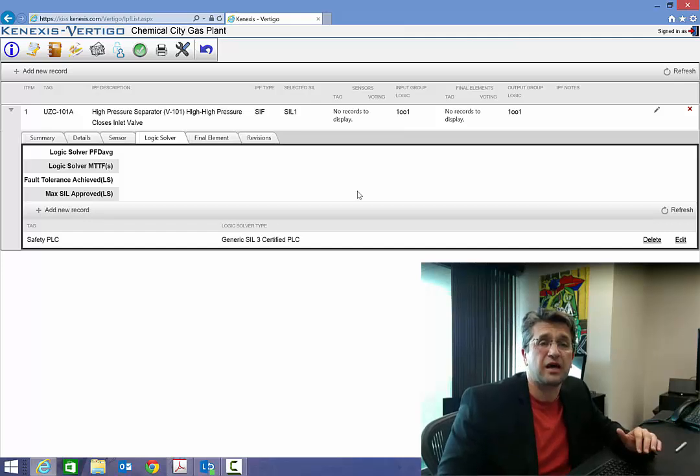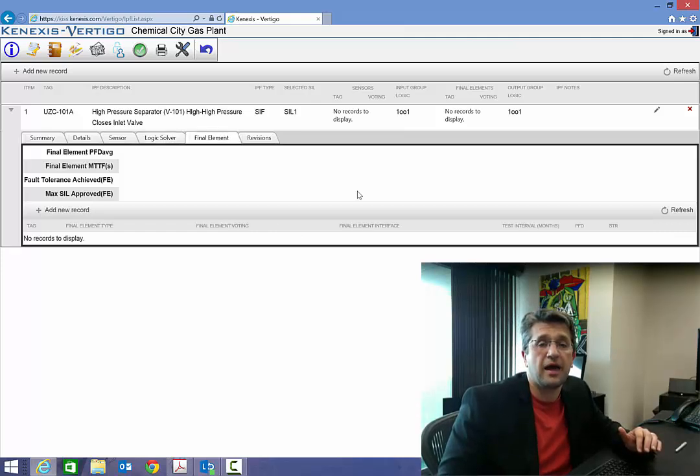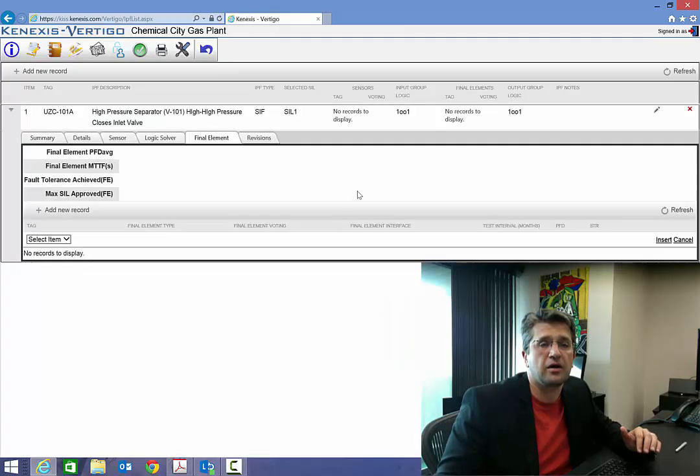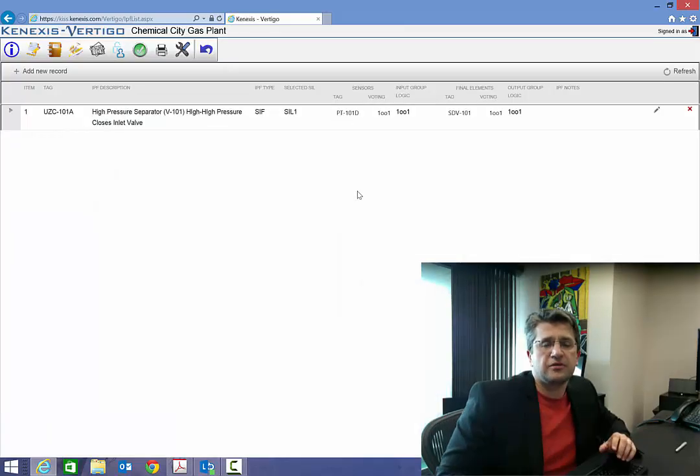In this case, I've only got the one safety PLC, and then now I'm going to go to Final Elements, add a new record, and I'll be able to select that shutdown valve and insert that. So now that I've defined everything, you're going to see that now on the SIF list, the pressure transmitter and the shutdown valve are now listed.